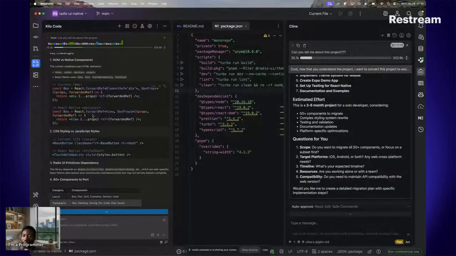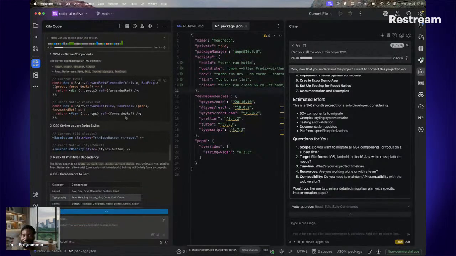So the difference is just changing from div to view. It's easy. Like I said, if I want to create this on my own, I know the approach to go about it, but I'm not doing that. Not now. So, CSS styling versus JavaScript styles.